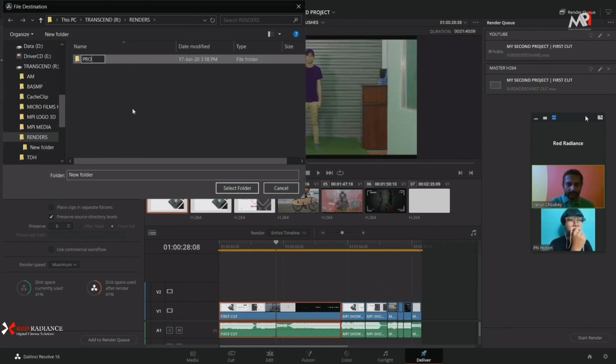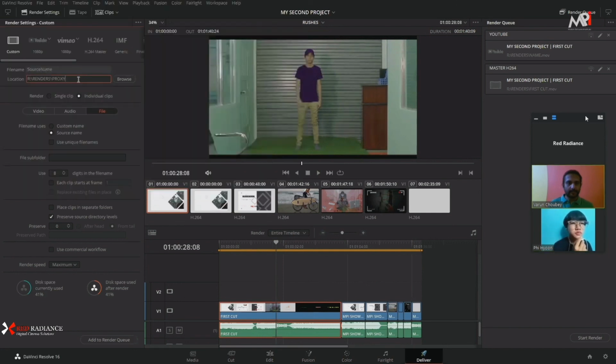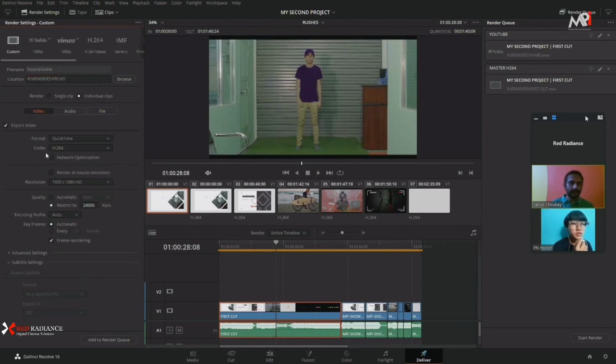Okay, so I will browse and I will call it, let's say, proxy, and select folder. So I have told Resolve where to save all these new files, and then I will go to video to decide my format and codec.